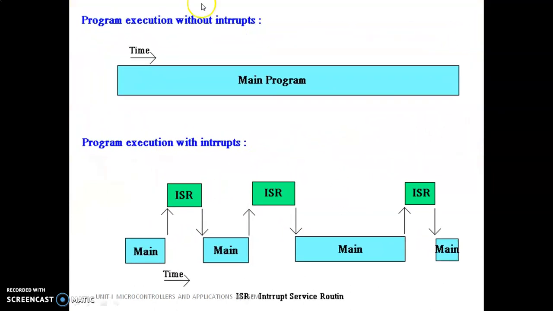Steps in executing an interrupt. If you see the first diagram, this is a program execution without interrupts. We can say that a processor is executing the program. If it is not getting any interrupt, what happens? It goes on executing the program till the end.